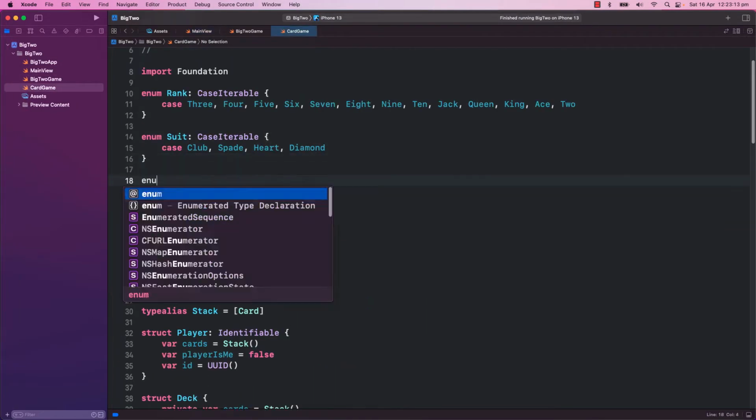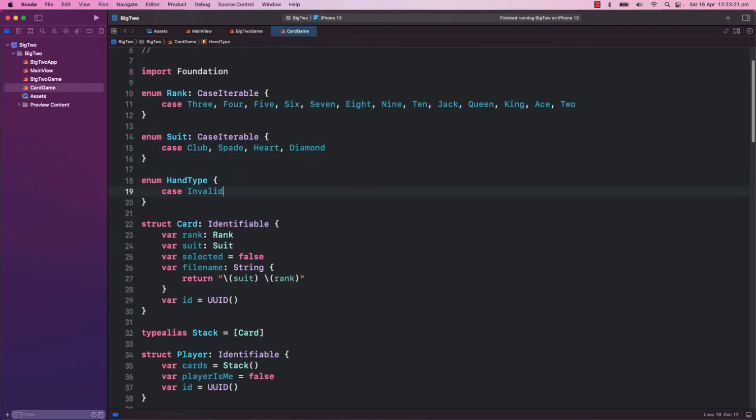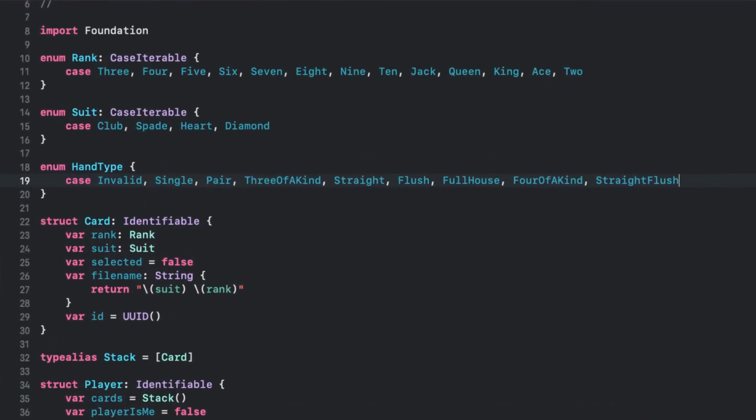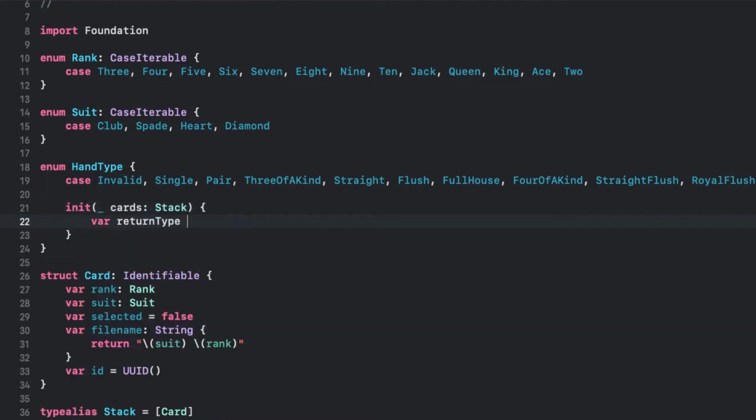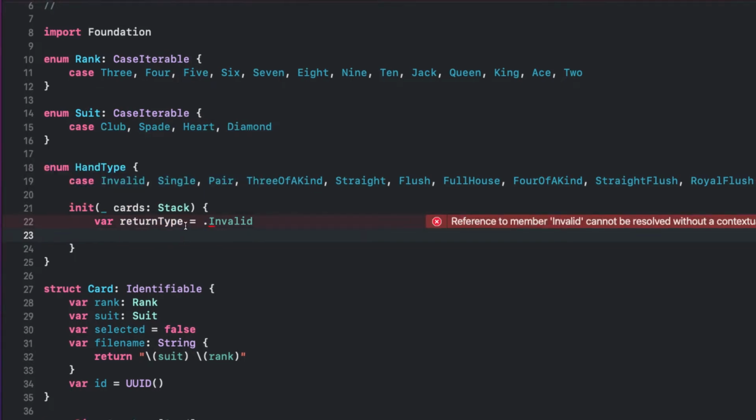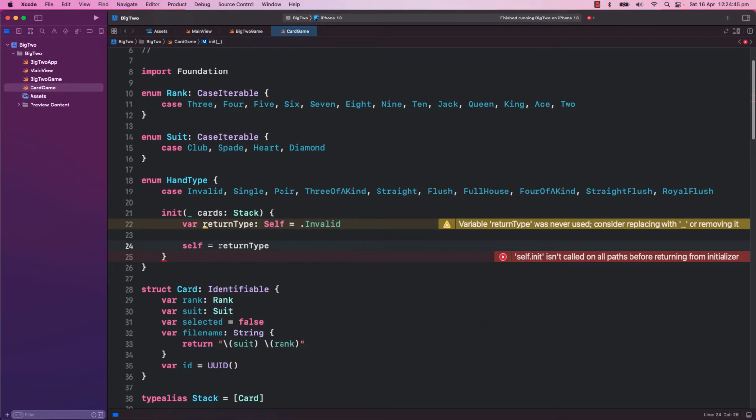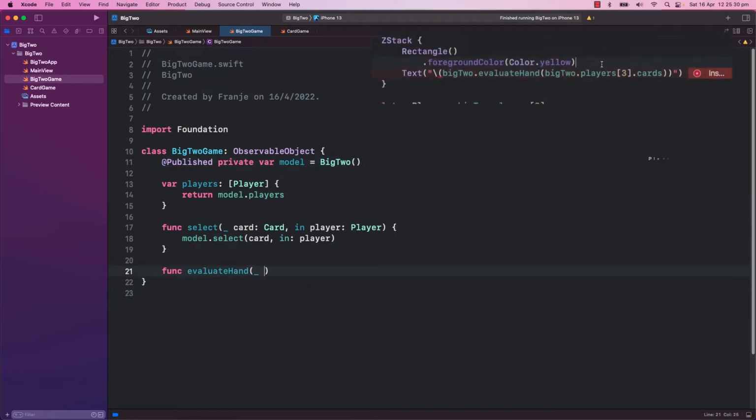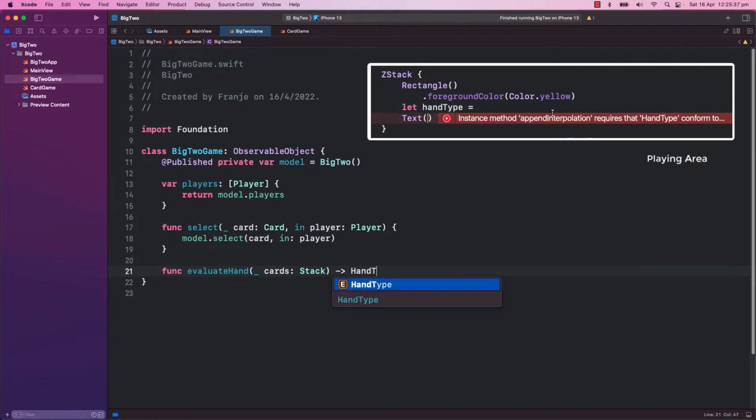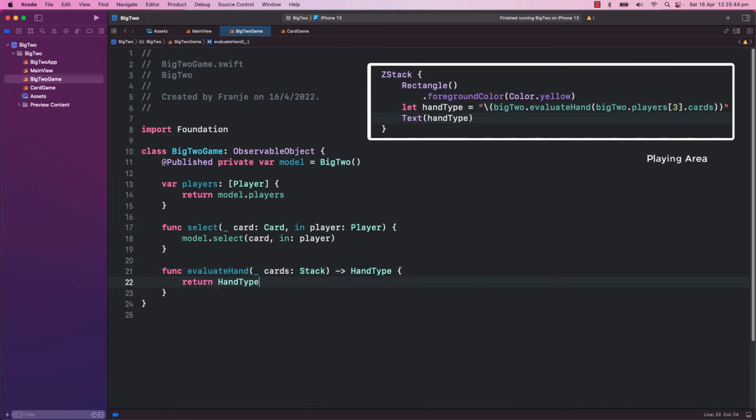The next function I created was to look at the selected cards and tell its type. I created another enum for the different types of card hands, and I will name this enum HandType. I started with invalid, then the valid types. That would be the single, pair, three of a kind, straight, flush, full house, and so on. This function will take the stack of the player, then identify its type. I display the result in the playing area by writing the enum type of the cards.